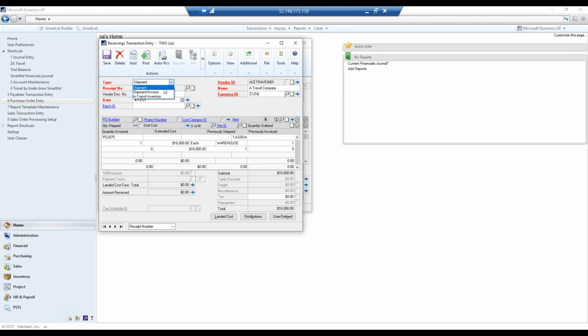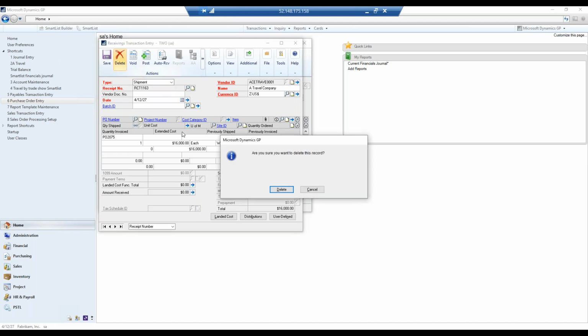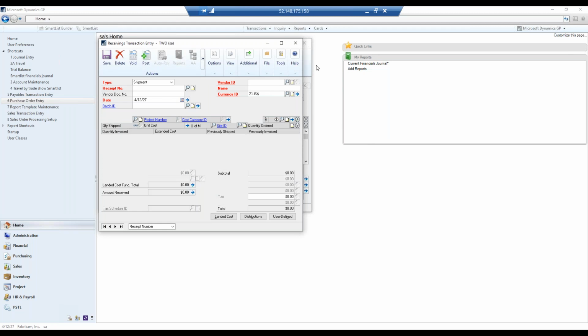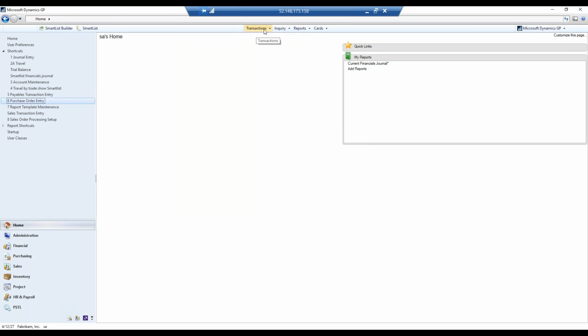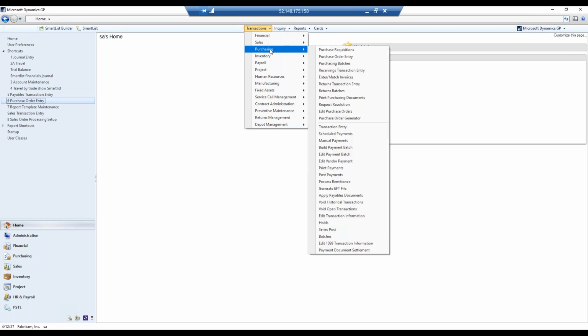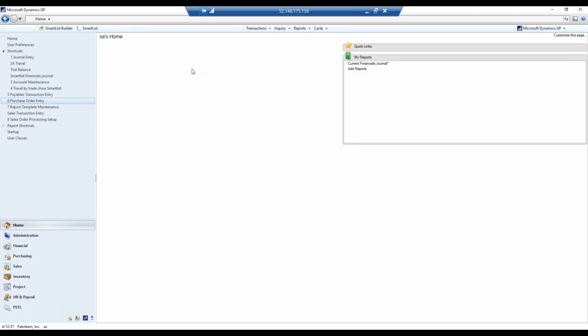But again, I could do shipment and invoice, or maybe just shipment. So again, maybe I don't have the invoice number. Different types of screens. I'm going to delete this because I'm not going to receive this. Just so you can see that in Dynamics, if we go into transactions and purchasing, we have an order entry window, receiving transactions, and enter and match invoices. And so they are functionally different screens. So with my purchase order, again, I can do two-way matching or three-way matching.